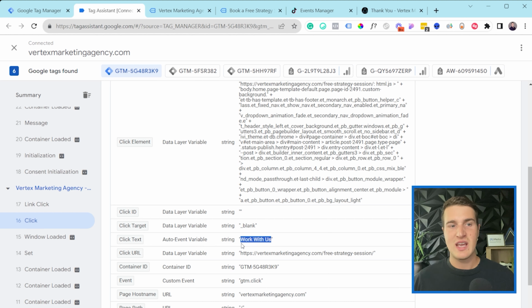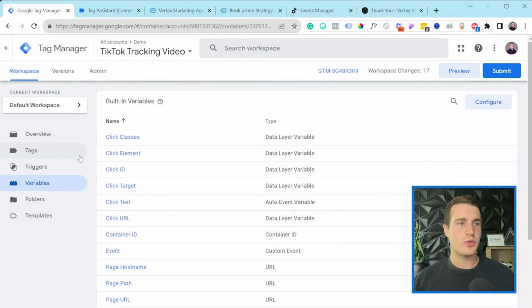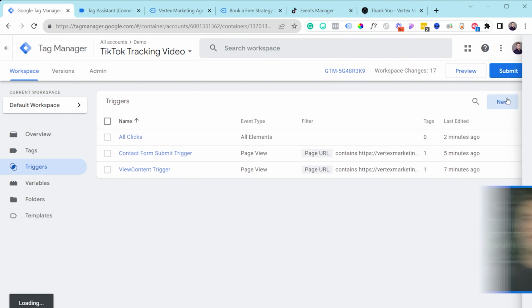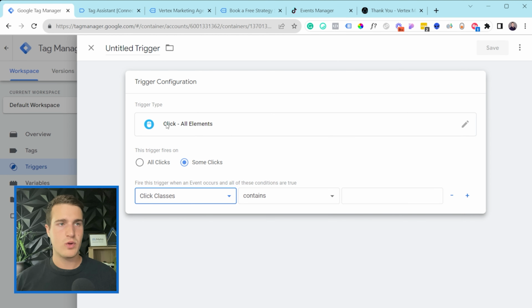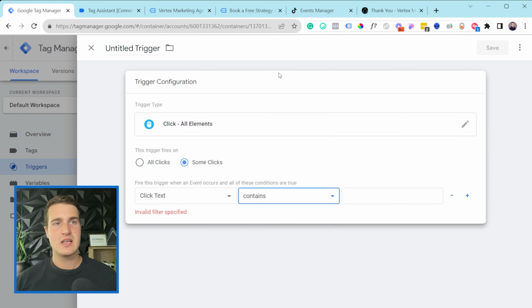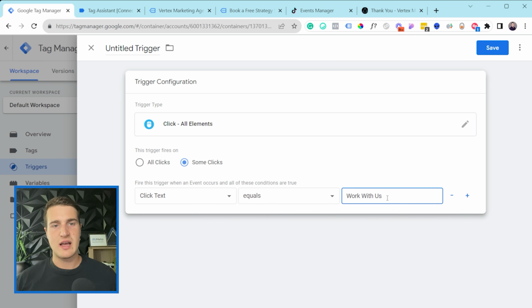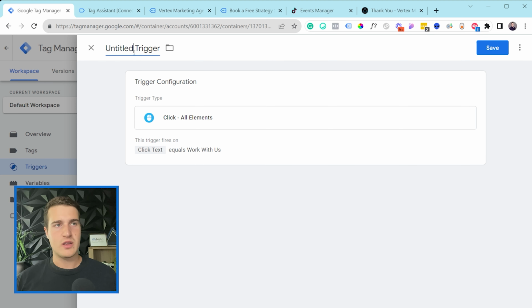Just remember that if the click text contains or equals work with us, and you have that button somewhere else on your website, if they ever click that button, it's also going to fire your tag, right? That's the only thing you want to keep in mind. But I'm going to go ahead and copy that, and I can go to Google Tag Manager and create my trigger. So click trigger, all elements, some clicks, and then we're going to say it's when the click text equals, and then I'll have my work with us right here. And now I can just say add to cart trigger, and I can save that.